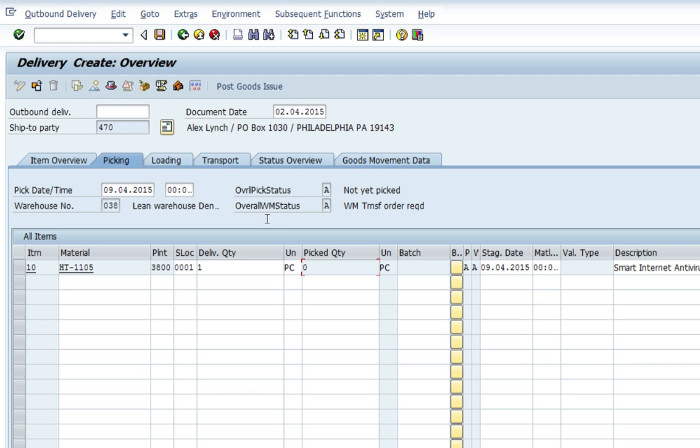For that there is a process called transfer order, where you are telling the system to create a transfer order, which instructs the shop floor people to go and pick the quantity. The moment I complete the transfer order process, the pick quantity, which is 0 here, will be populated with the quantity that we are requesting. Okay, let's look at that.